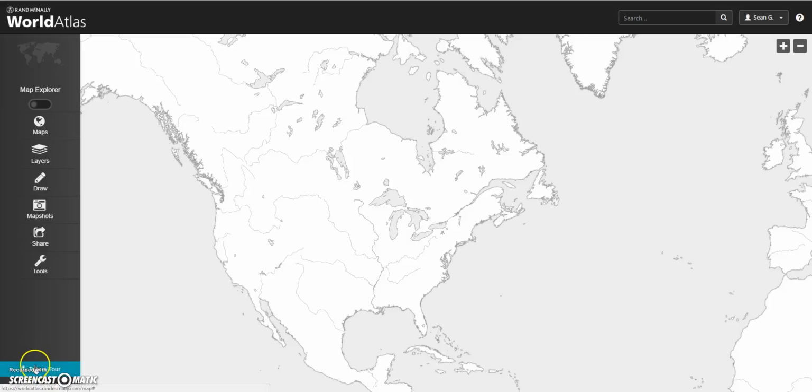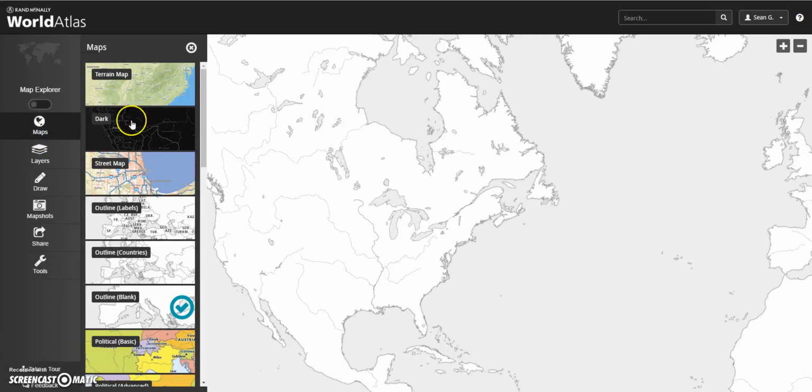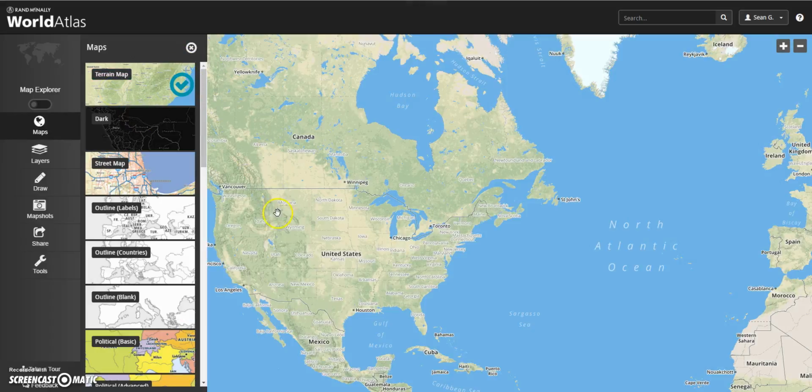So what we're looking at right now is pretty much the most basic map you can use on Rand McNally. It's a blank outline map, and it's outlining really just rivers, and that's about it. So if I go here and I go to maps, these are all the different options I have as far as maps are concerned. So I can see right here I'm at outline blank. If I go all the way up here to terrain map, this is the one you'll get when you first log in. And it just kind of gives you an idea of what the land looks like.